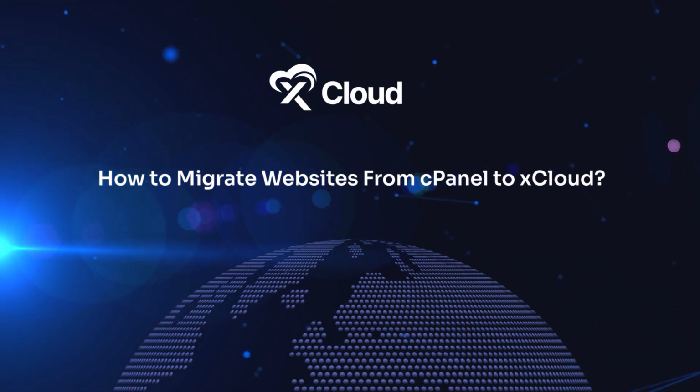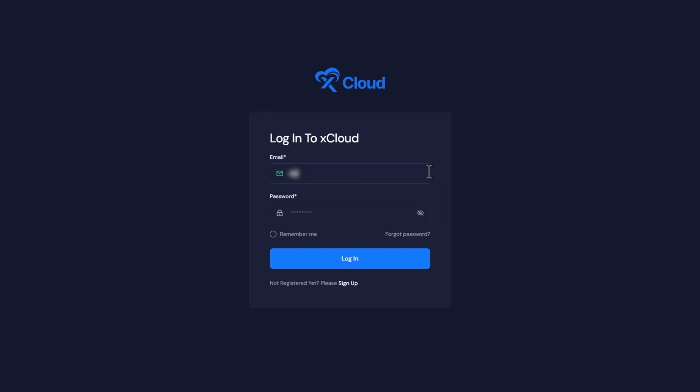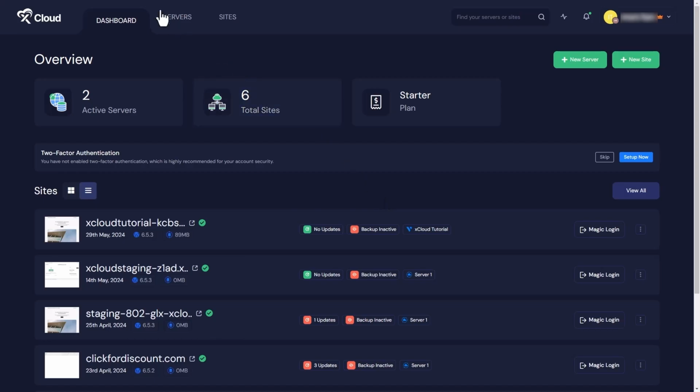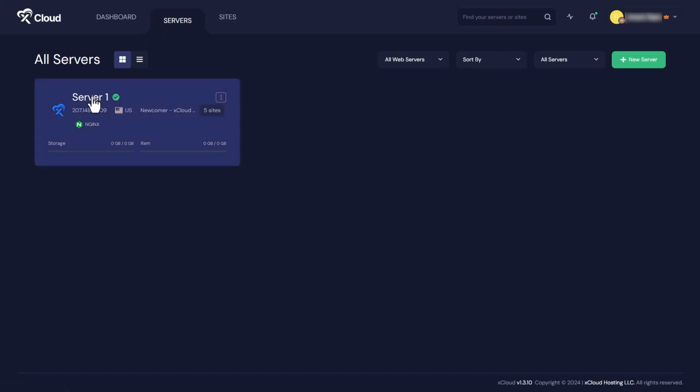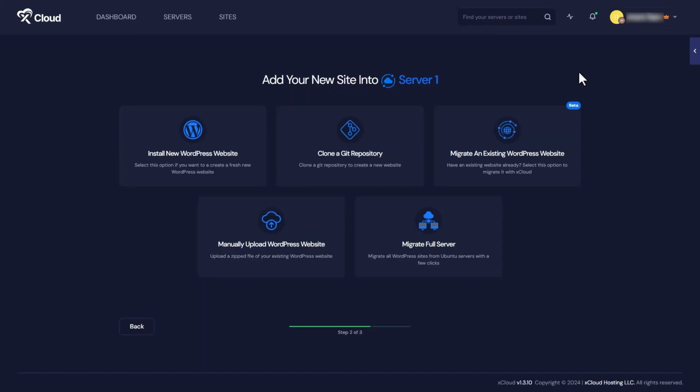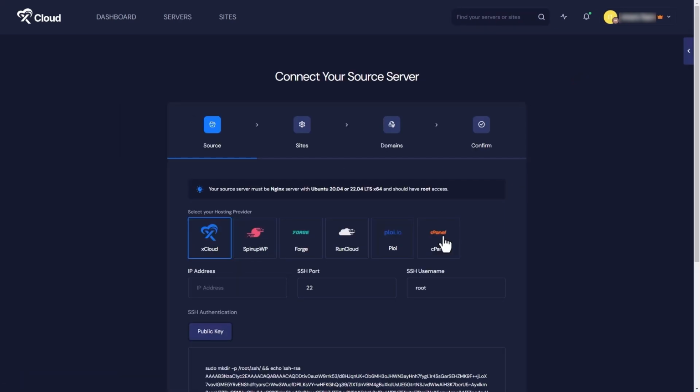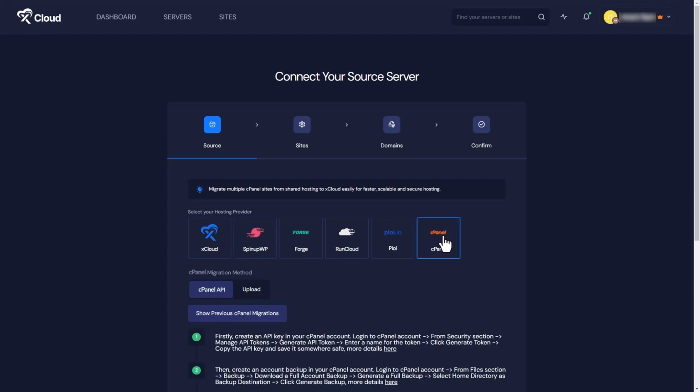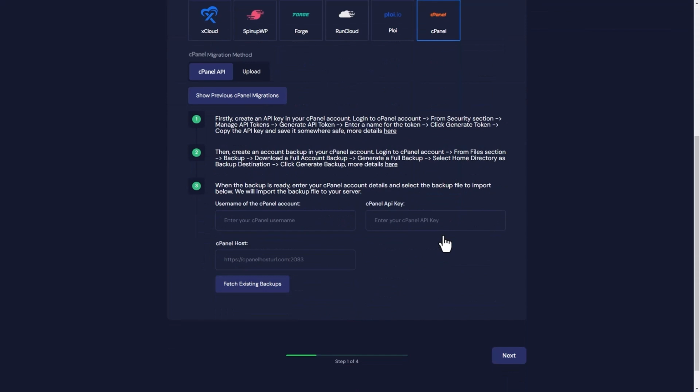Let's get started. First, log into your xCloud dashboard with your credentials. Then head over to the Servers tab. Select your preferred server, then click on New Site and choose Migrate Full Server. You'll see plenty of options here, but for this tutorial, we're going with cPanel. Now, you need to fill in the required fields.